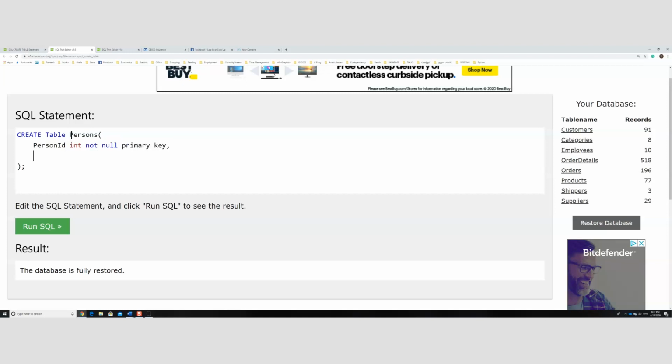Here we go, comma, last name varchar with 50 characters, comma, first name varchar with 50 characters, address, it's going to be varchar also with 50 characters, and the last one, which is city, and that's going to be varchar, let's say with 30 characters. All right, so let's go ahead and run the query and see if it's going to create.